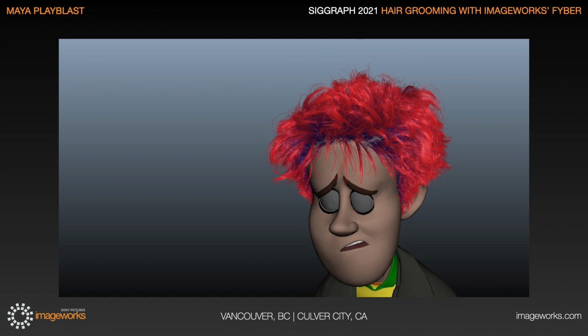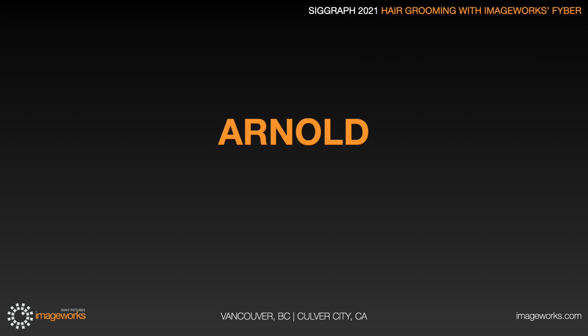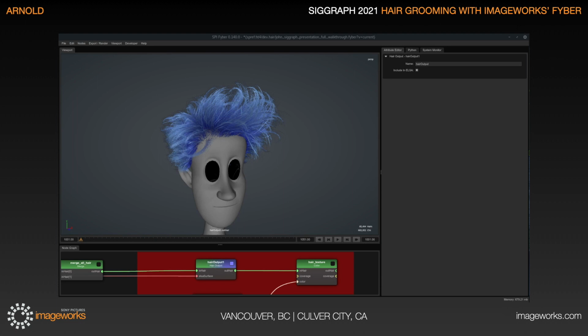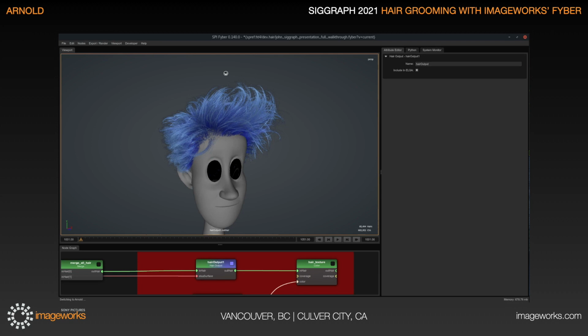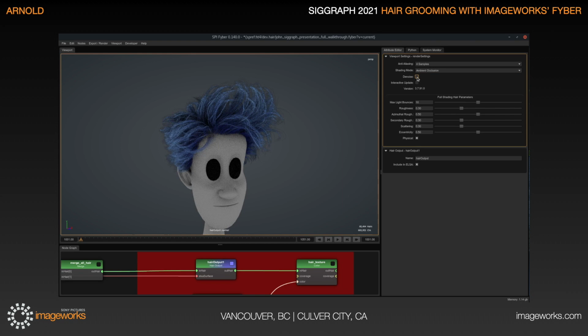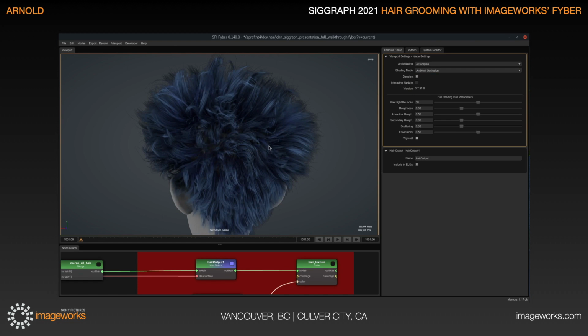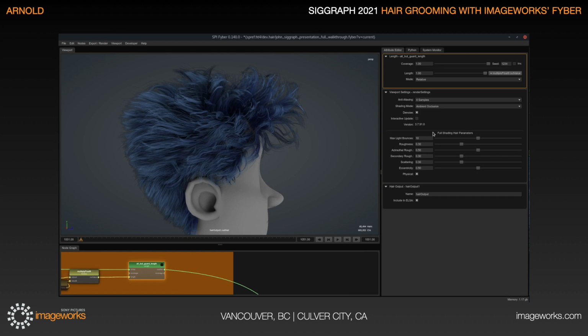One of the cool things we have access to in Fyber is Arnold. We have an in-house Arnold team that has helped us integrate Arnold into Fyber. By default, we work in OpenGL mode, which is what we're seeing right here. The Arnold team has given us access to a real-time GPU renderer and a few different shading modes. The first one is image occlusion, which is arguably the most useful shading mode for grooming. This mode will allow us to visualize hair details easier than OpenGL mode.